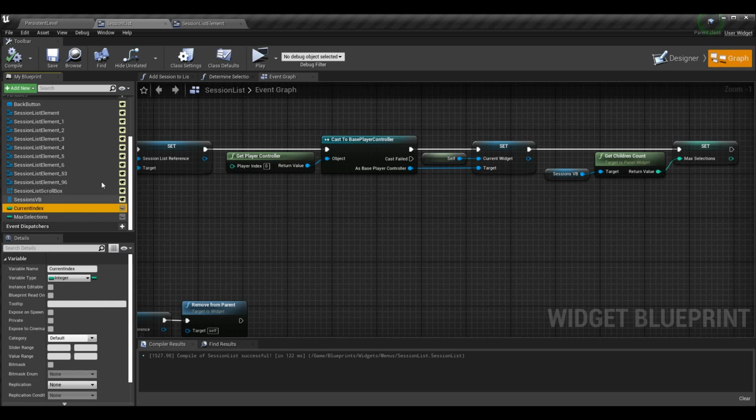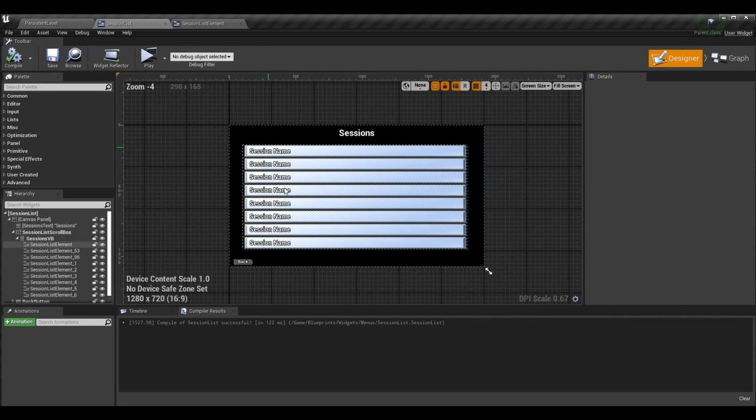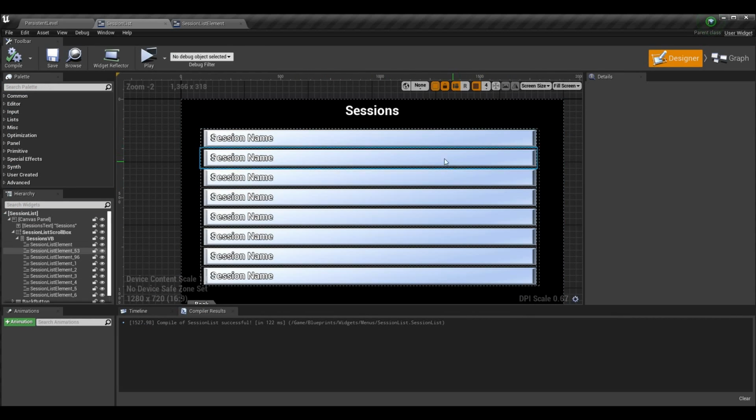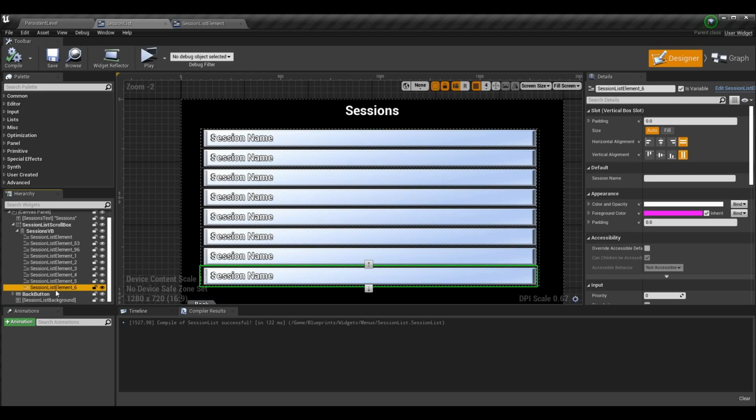Current index is the index in the vertical box that we are hovering over, that we are selecting. And so starting out, we should be on index 0, the top one. The next one down will be index 1, next one after that index 2, so on and so forth. The max selections is the highest possible number, or really the bottom element in the vertical box. In this case, it is session list element _6, but really it's index 0, 1, 2, 3, 4, 5, 6, 7, 8.